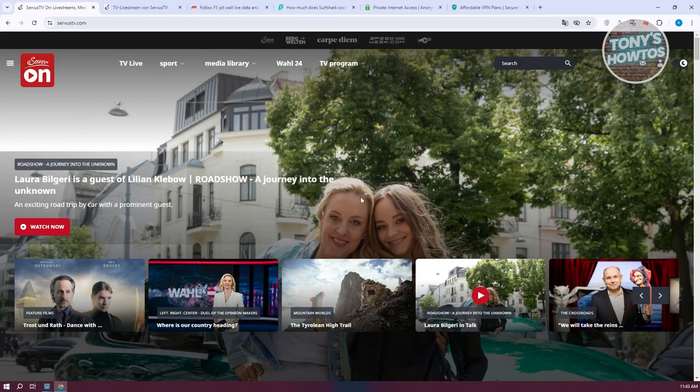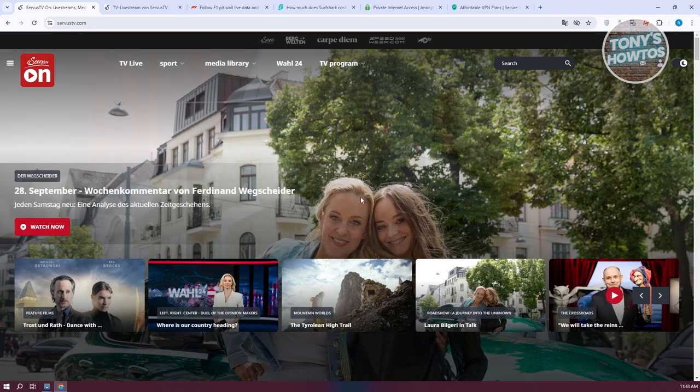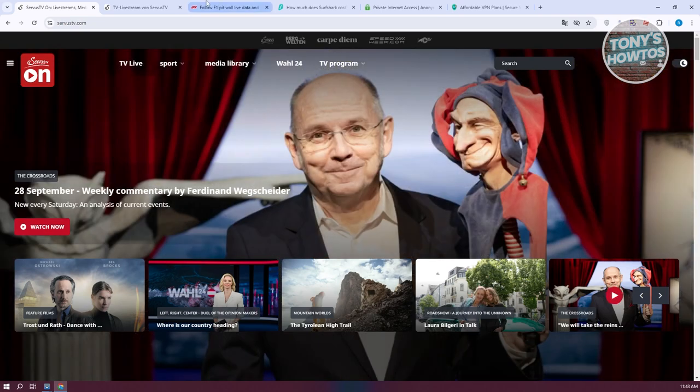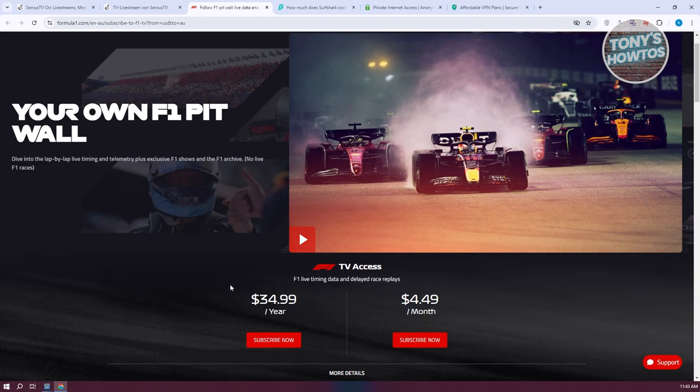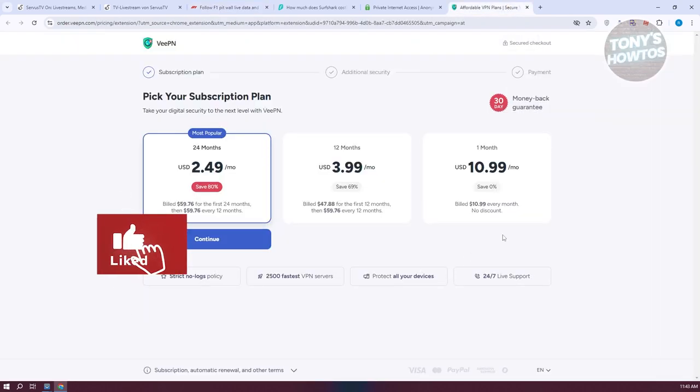So in this case, you might want to weigh what's more beneficial for you. If you're an F1 fan and want to just buy the actual one for F1 here, you can just buy the actual TV plan, which is a lot cheaper if you're going to ask me. But if you want to buy a VPN, that's your choice.